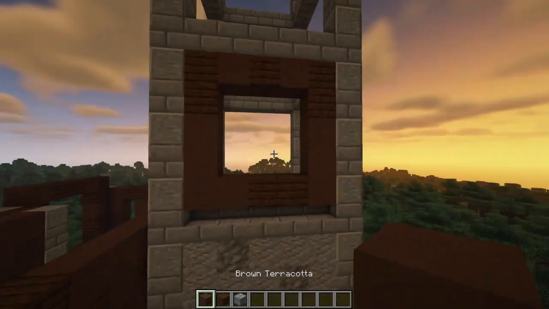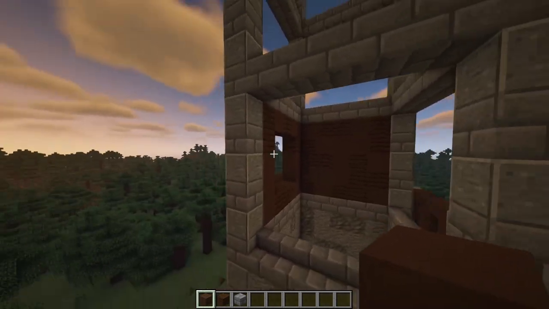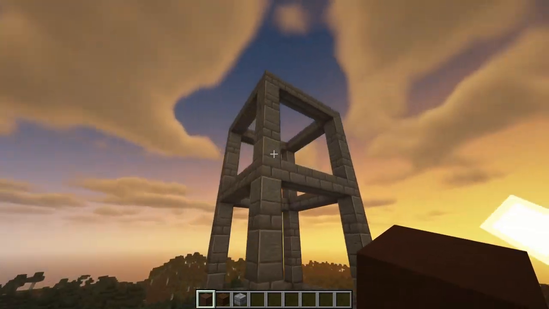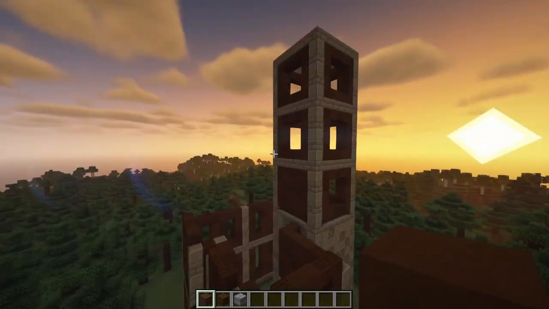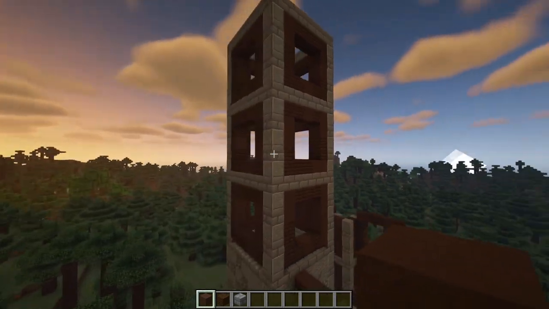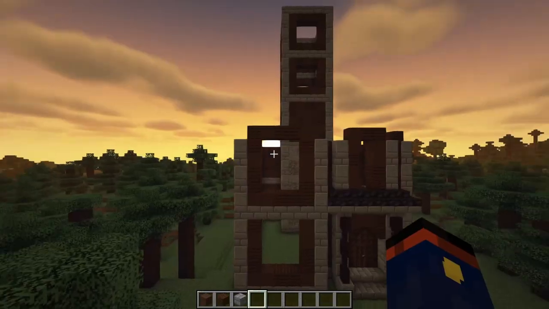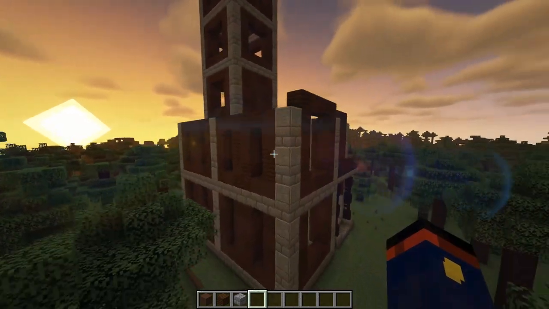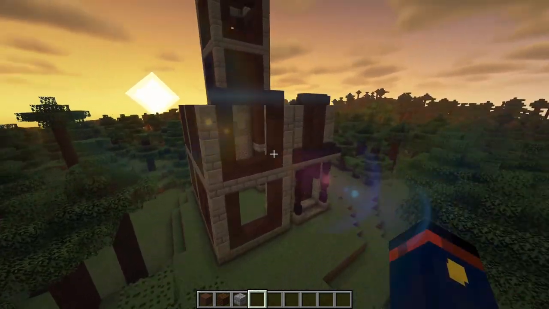So these will be square windows. Do something like that on all the sides of the tower, all the way up until the top. Now that's done, it should look like this. So only that one is filled in, the rest of them all have a square window inside of it. Now let's get to work on the roof, and then afterwards we'll put in the details of the house. But for now, the roof.